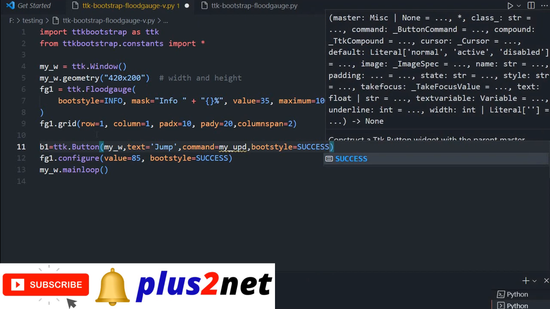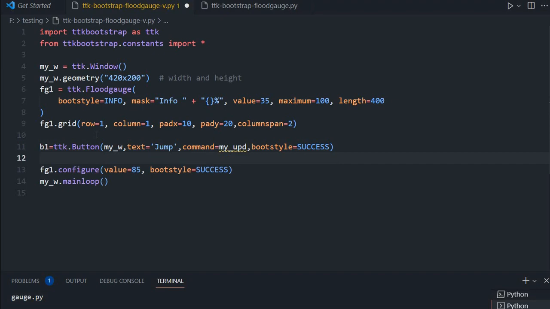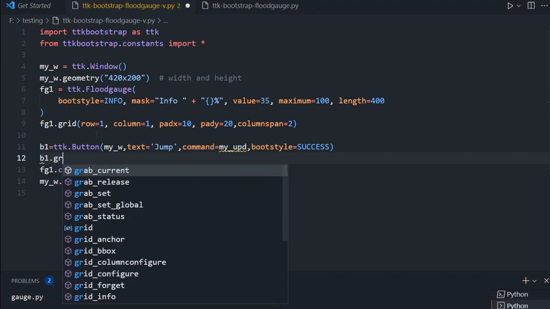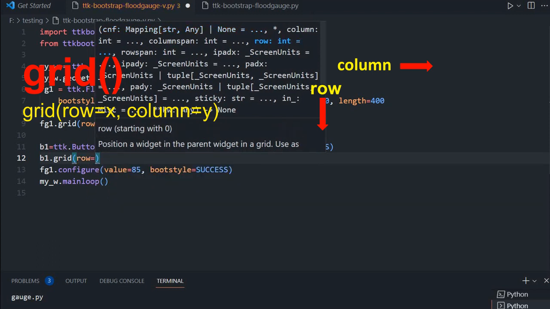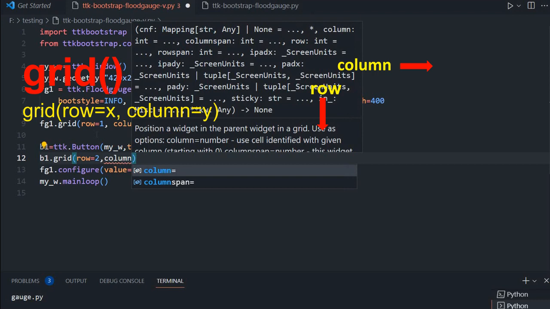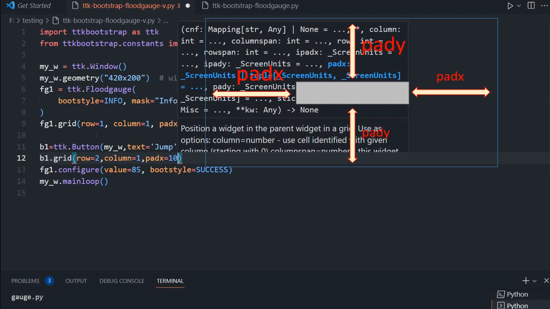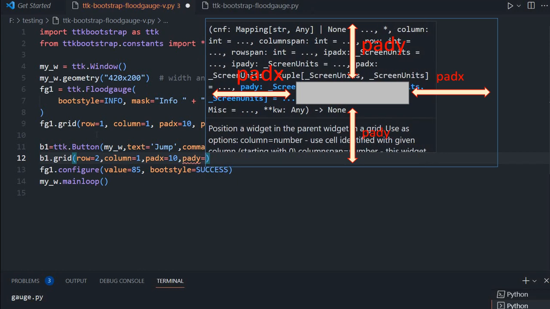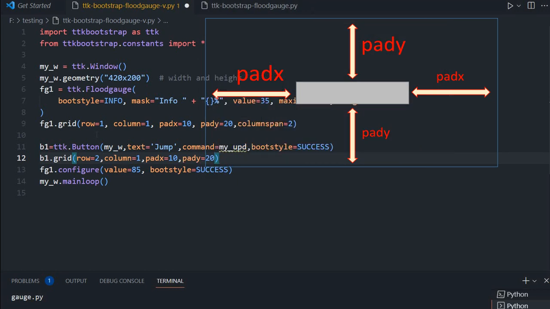Any style you can give it. So far the function my update we have not declared it. So let's just place it on a grid, b1.grid. So it is below that. I am giving row equal to 2, since row 1 is our flood gauge, and column equal to 1. Then pad x, slightly from the left edge, I am giving pad x, pad y equal to 20. So from the top also I am maintaining some gap.